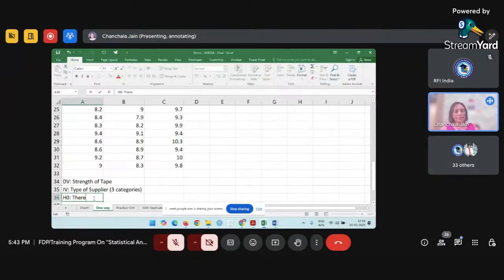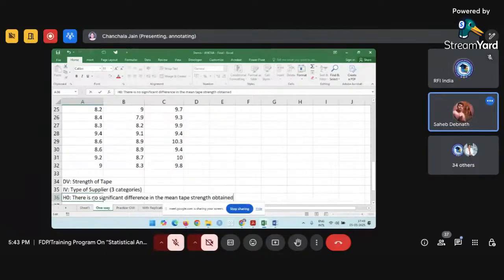I can say there is no significant difference in the mean tape strength obtained from any of the three suppliers.